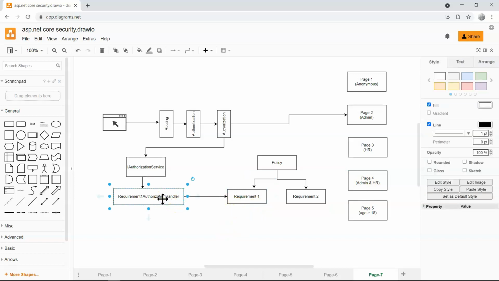and then we have to implement the authorization handler to help us to handle the requirement. And then in the handler, we can say whether the security context satisfies the requirement or not. Okay, so let's jump into Visual Studio and get started right away.